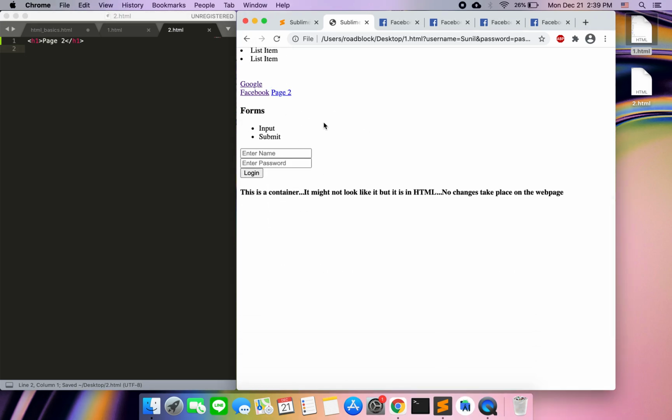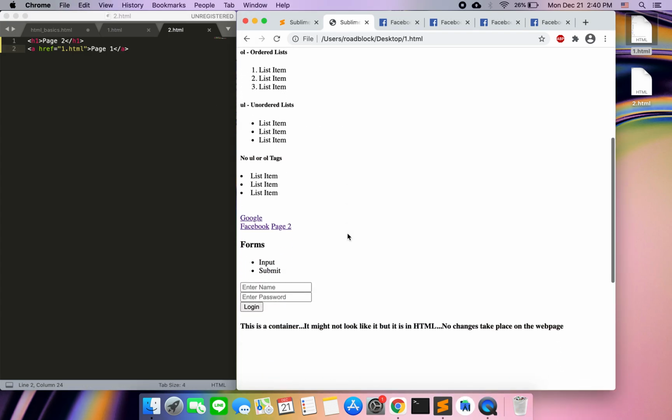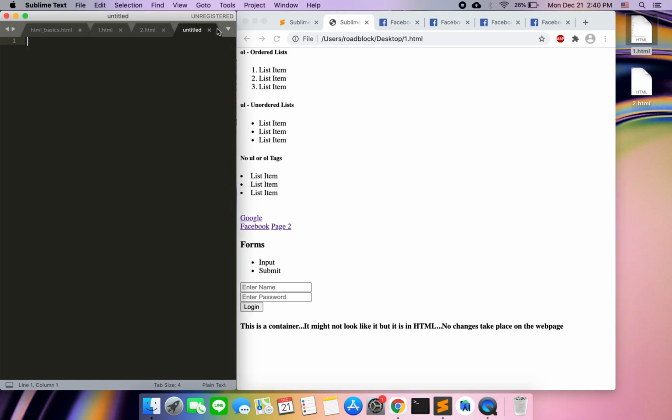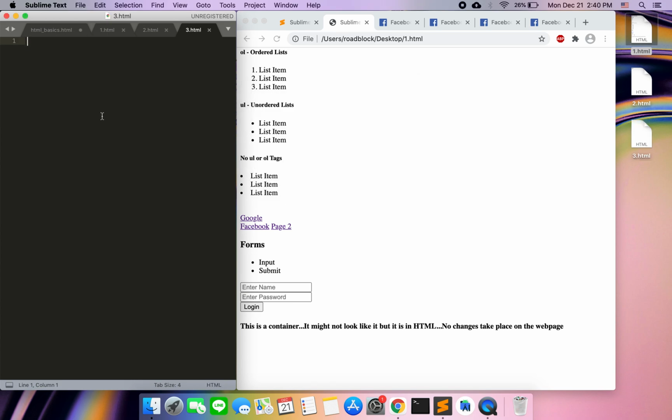Now I have page 2 here. I click page 2, and now I'm on page 2. I want to go back to page 1. H1, page 1, HTML, page 1. Refresh to grab the H1 for page 1. Same thing if I want to do page 3. Save this as 3.html, and we'll go H1, page 3. We have href 1.html, page 1, href 2.html, page 2.